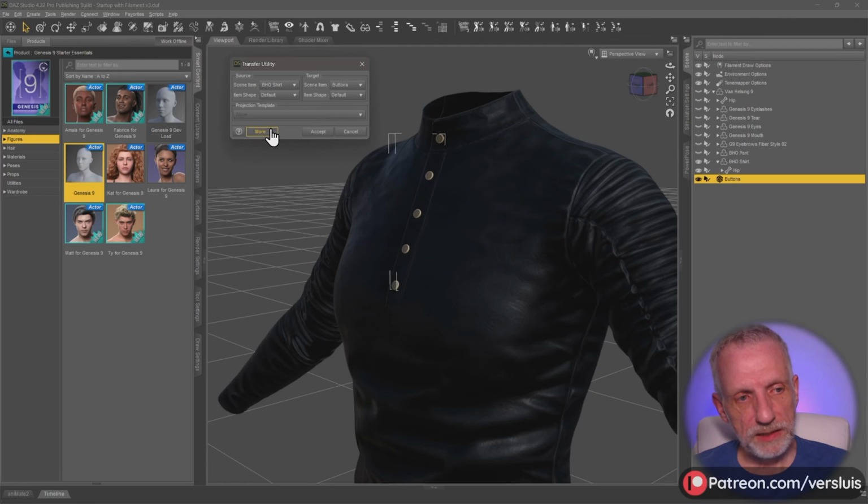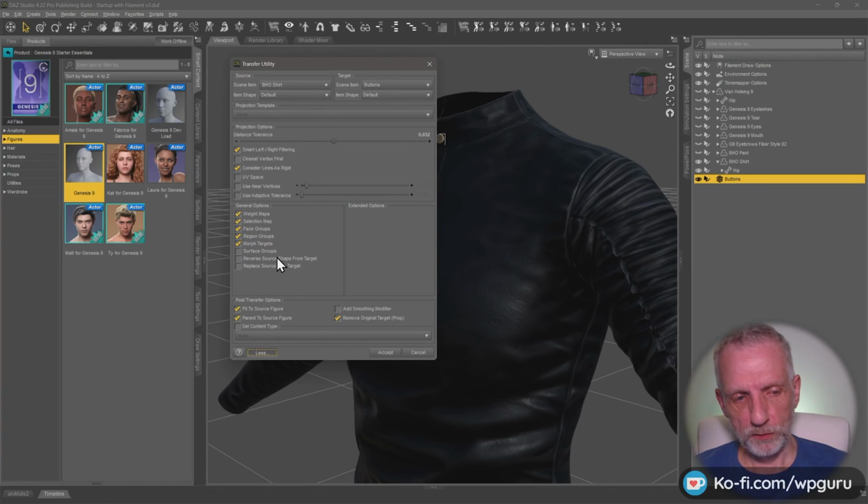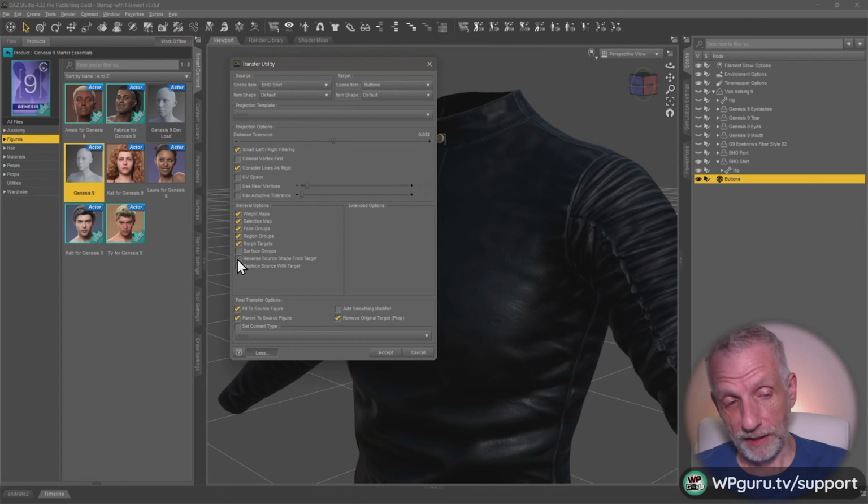There is something I just wanted to bring to your attention, that might work in a future version of DAZ Studio. There is this option here, reverse source shape from target. That I think is supposed to be usable if you did have a custom character, and you can just click that, and then transfer utility would calculate out the fact that it's not the base figure, but it's unclickable. So I don't know what happened here. Maybe that feature has been removed. Maybe it's in the process of being implemented, but I can tell you it's currently not working. So maybe in a future version it is working. Currently you're going to have to use the Genesis base figure for that.